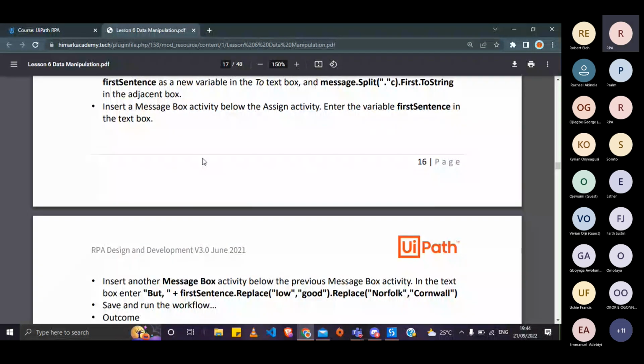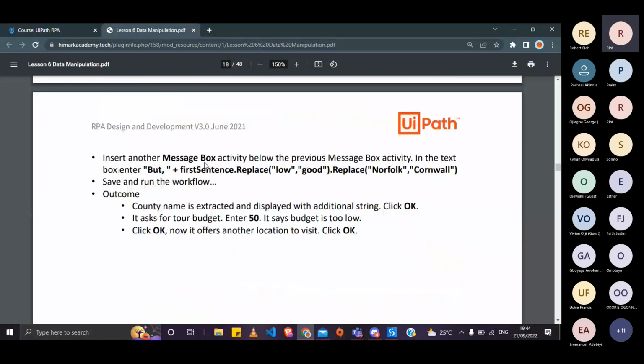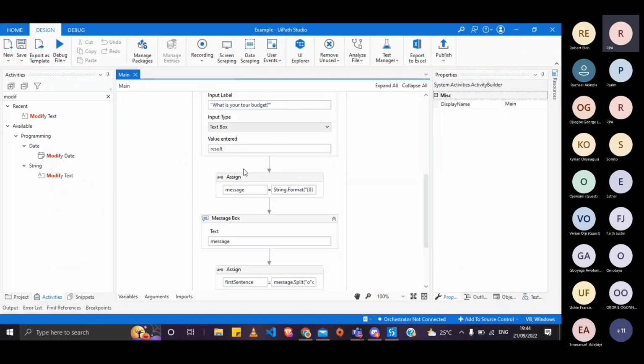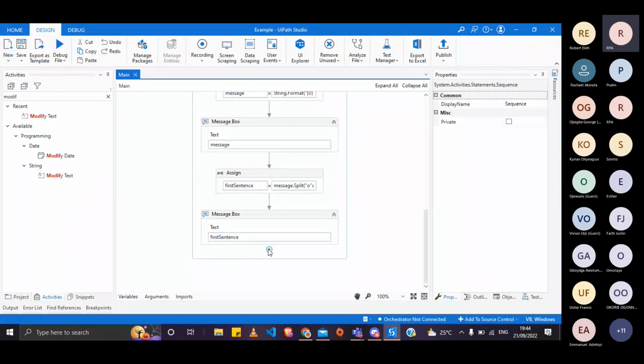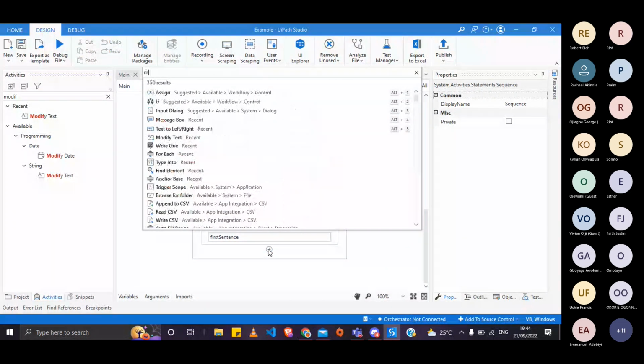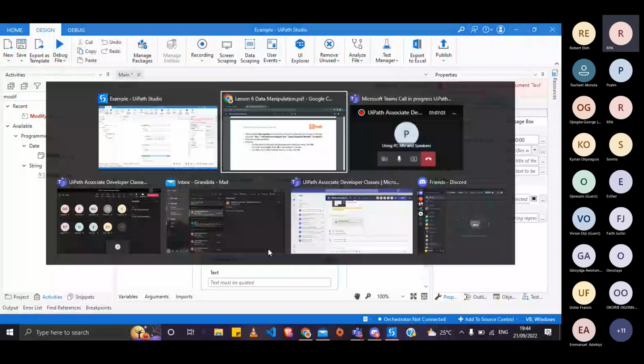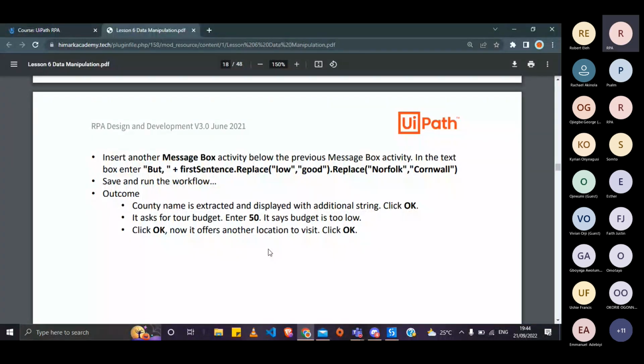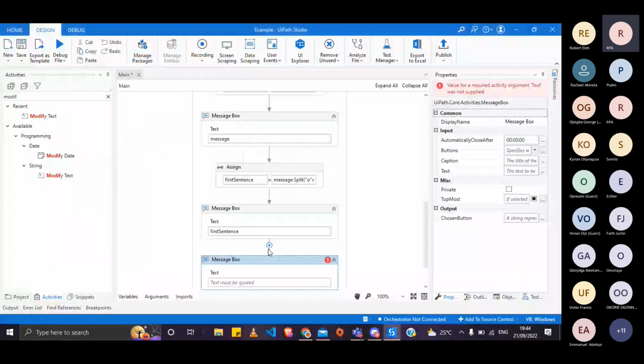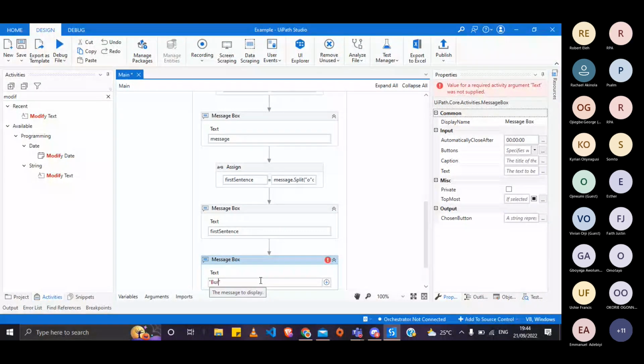So okay, we're not done actually. The message box again, message box activity. So another message box. That tells us to replace low with good, and replace Norfolk with Cornwall. Let's see what that would do. Maybe you can all imagine what that will do now.